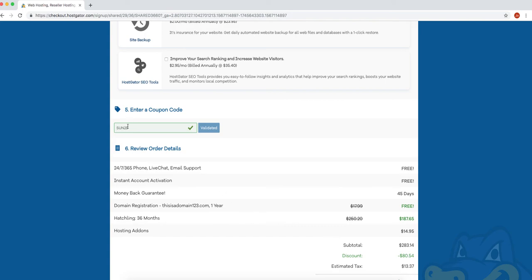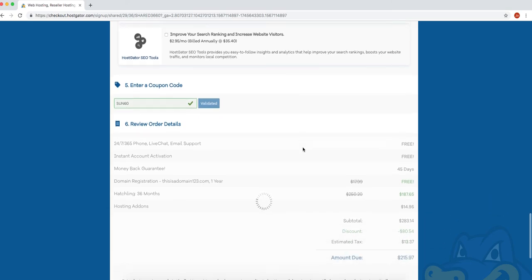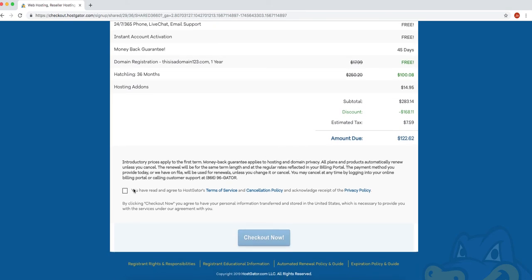Okay, I didn't save as much with that one. You get the idea, whatever. So just go through the coupon codes, pick whatever one saves you the most amount of money, and we'll go with that one. And then the very last thing you're going to do is just click, I have read and agreed to the terms of services, and check out now. And that is it for purchasing your domain and hosting.